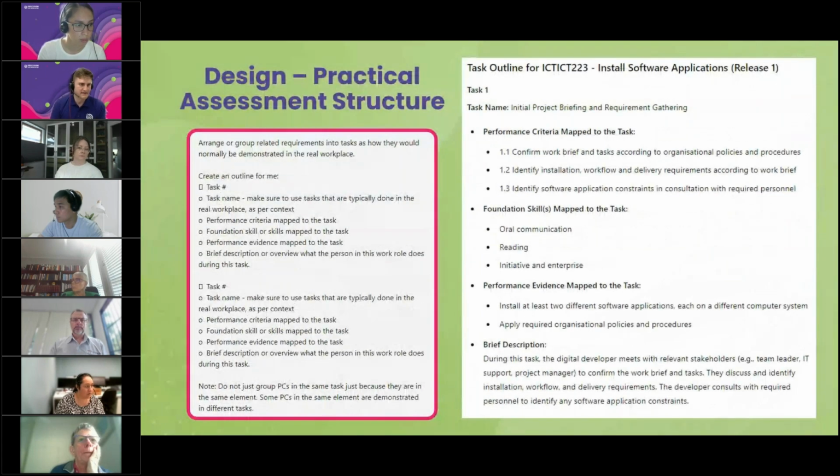Again, we use ChatGPT here to help formulate some of the tasks that we might be covering. And so you can get it to actually help map out performance criteria that we've mapped to the task, the foundation skills that will be covered, performance evidence that will be mapped to that task. And the brief description down the bottom here is a description of what the task will be. And this is what we will develop further to form the actual practical assessment when we finish developing the unit.